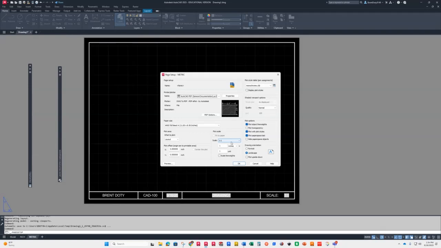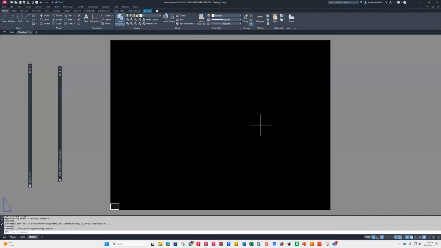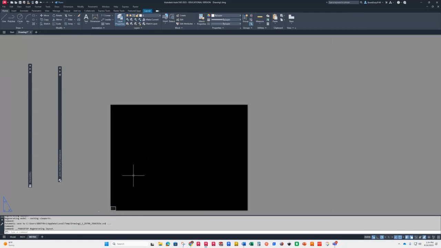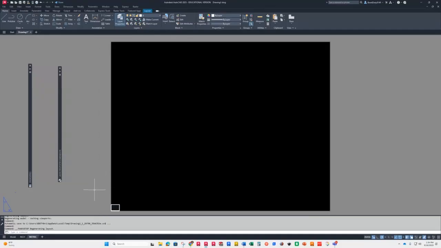So you could change this to 1 is equal to 25.4, this custom scale down here, and it would still probably work. But what's the point? Change this to metric, change this to 1:1, and guess what? When you click on this, now you have a metric piece of paper. Mr. Doty, what happened? That's because this piece of paper is 25.4 times bigger than this. How do I fix it?